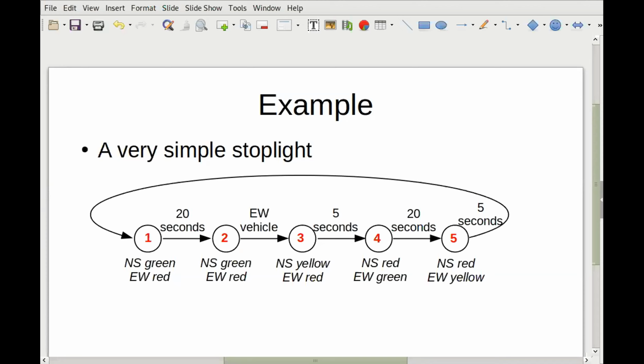So we start with the north-south light being green and east-west being red, and as events happen or as timers expire, it advances from state to state. This is as simple as it gets. There are 5 states. Each state has only one incoming transition, one arrow pointing to that state, and each state has only one outgoing transition.